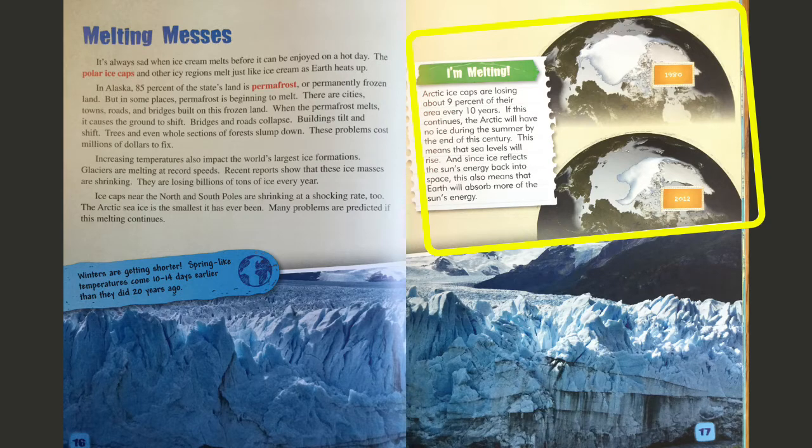I'm melting. Arctic ice caps are losing about 9% of their area every 10 years. If this continues, the Arctic will have no ice during the summer by the end of this century. This means that sea levels will rise. And since ice reflects the sun's energy back into space, this also means that the Earth will absorb more of the sun's energy.